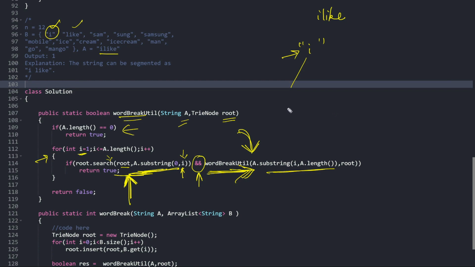So now it will call on "like". This again goes to word break util. This length is again non-zero, so again it is going to do all the checks. Now it searches for A dot substring 0 comma i where my A has become this, so i is again 1. So I am searching for "L". It is not found over here, so I'm not going to call word break util. This is what you need to understand.